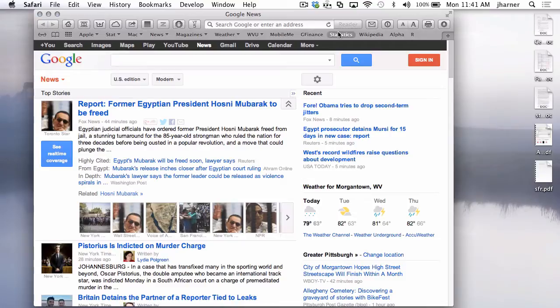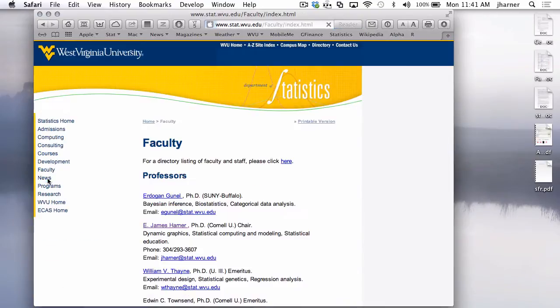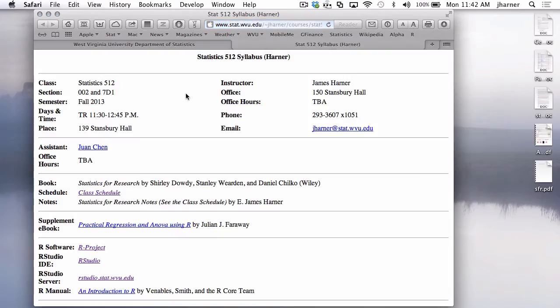Now, the email has a direct link to this. But another way, the email has a link that will go directly to the syllabus, and it has a link that will go directly to the schedule. But you can also go to our website, click on Faculty, click on Me, and then you can go down to Stat 512, and this is the syllabus. So I want to discuss the syllabus first, and then I want to discuss the schedule a little bit.